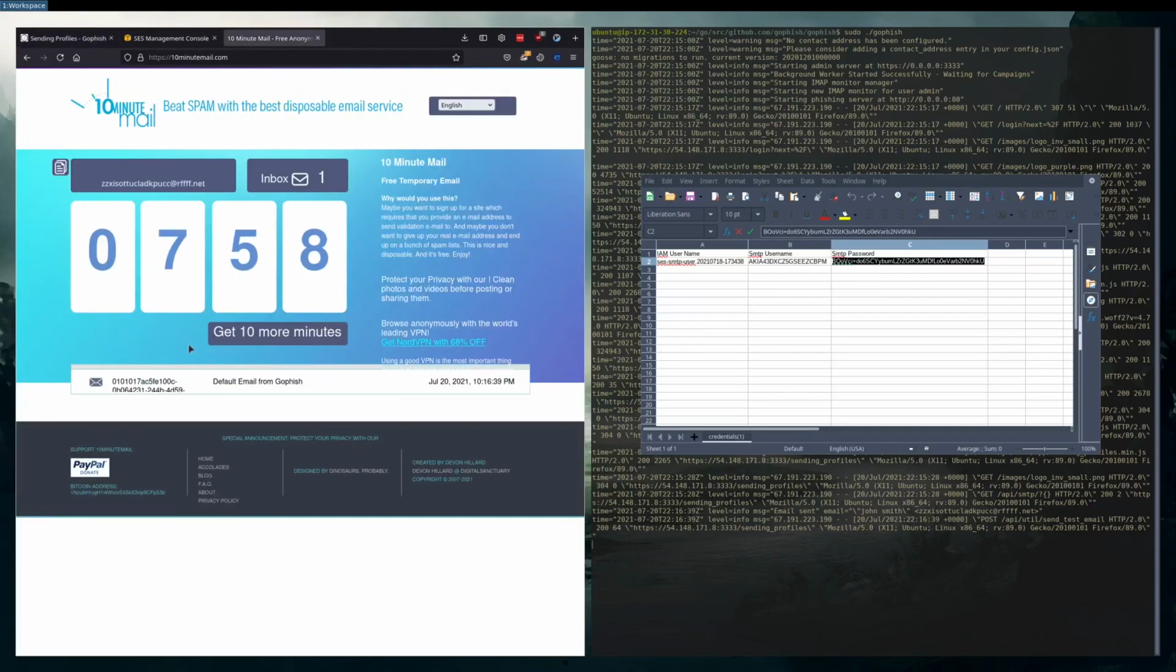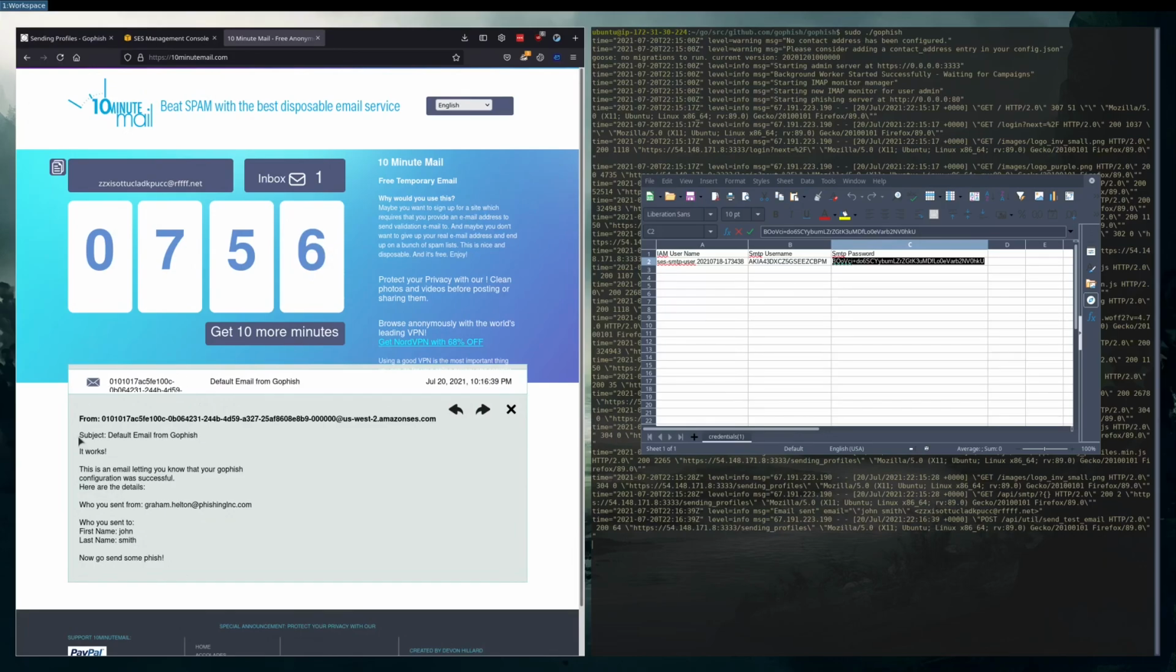Now once we actually receive that, you'll see it's popped up right here saying it works. So that's the last portion of this that we need to set up for our phishing campaign. Now that all the testing and all the setup is done, we can move into actually executing our campaign.